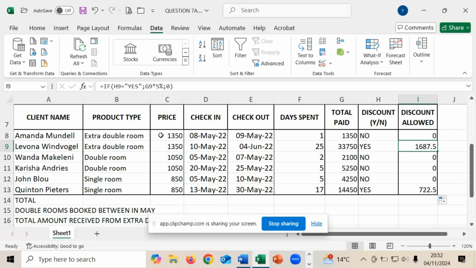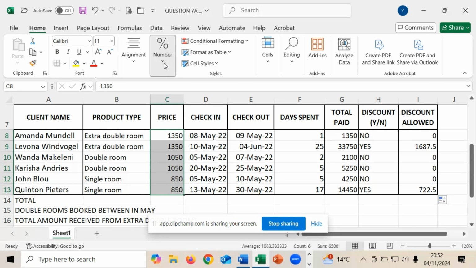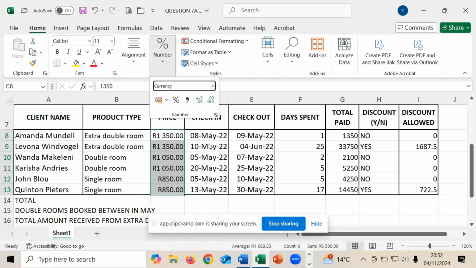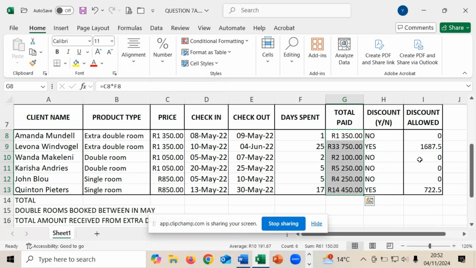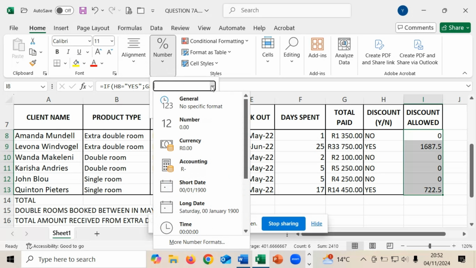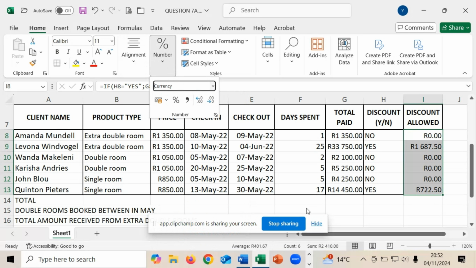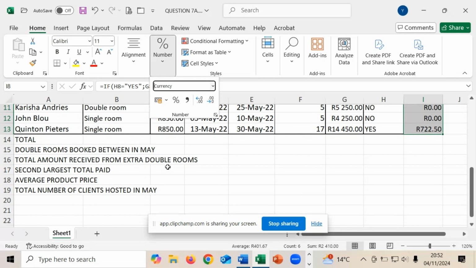And remember one of the instructions was that we need to format our prices as currency. Go back into your menu, the numbers. We're going to format that as currency with 2 decimal points. Total paid will also be currency with 2 decimal points. So too discount allowed. Okay, so now we can move on to the other formulas that we need to complete.